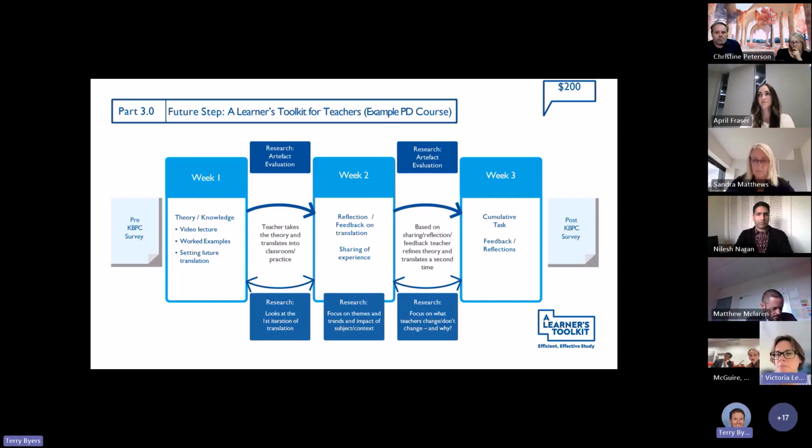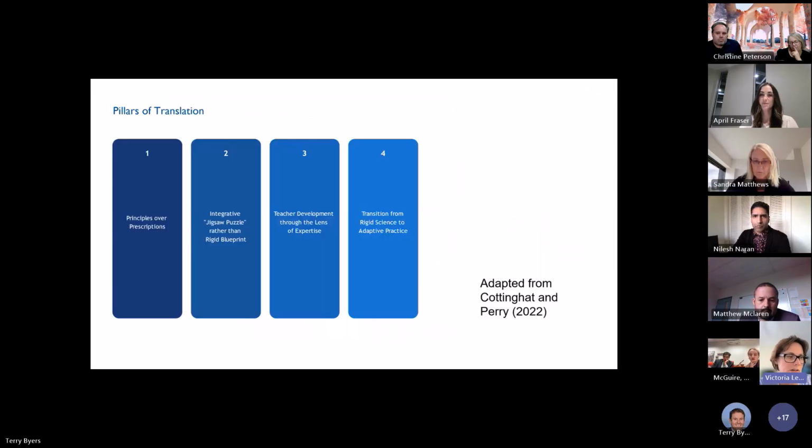Just to build on that, what we're looking at is really refining what teacher expertise actually looks like in this area as well, because it's an area that's largely undefined, and something that Sarah Cottingham and Tom Perry are also doing a lot of work on.